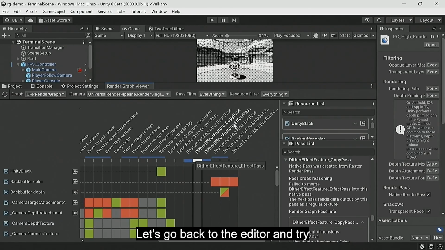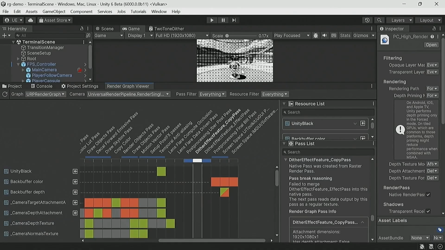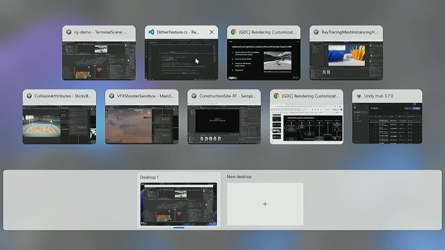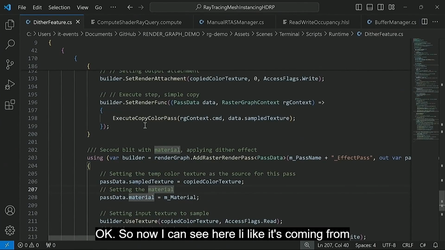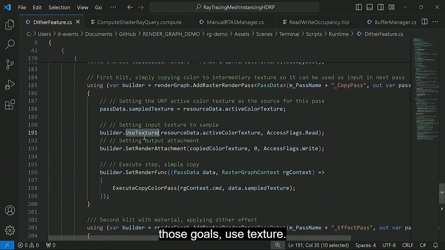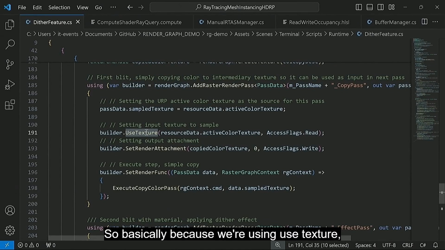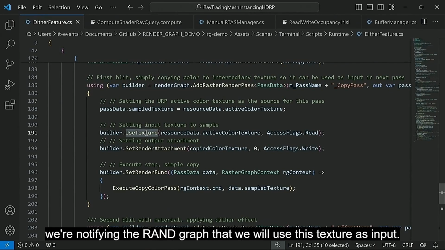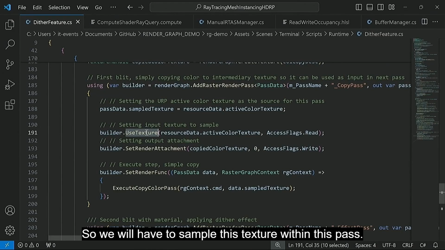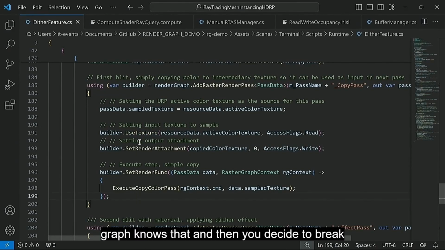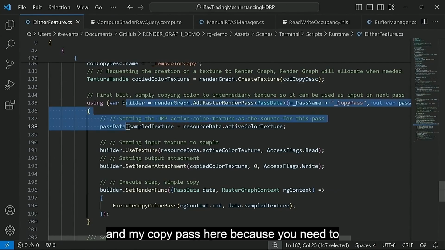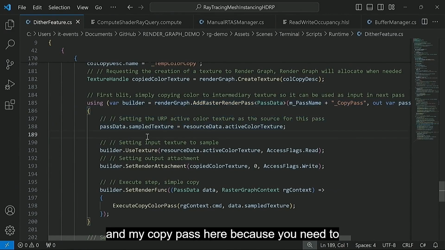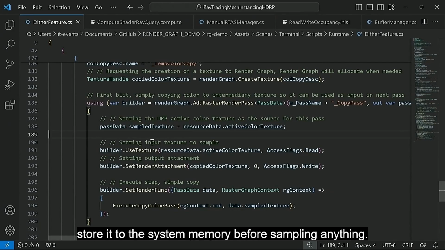Okay, let's go back to the editor and try to optimize this. So I'm going to go here. Okay, so now I can see clearly that it's coming from those calls, use texture. So basically, because we're using use texture, we're notifying the render graph that we will use this texture as input, so we will have to sample this texture within this pass. So render graph knows that, and then it decides to break the passes between the URP post-process pass happening here and my copy pass here, because you need to store it to the system memory before sampling anything.